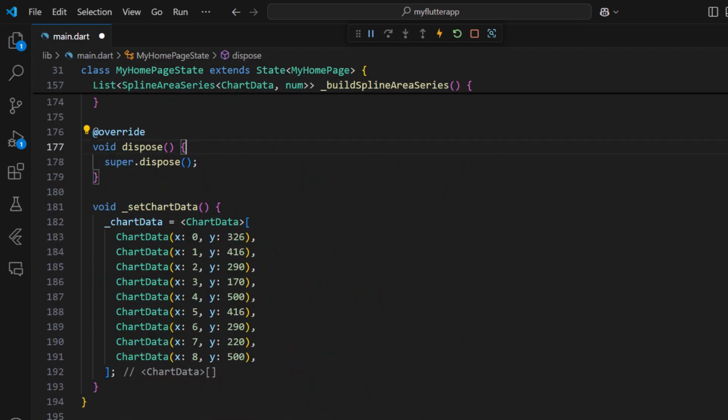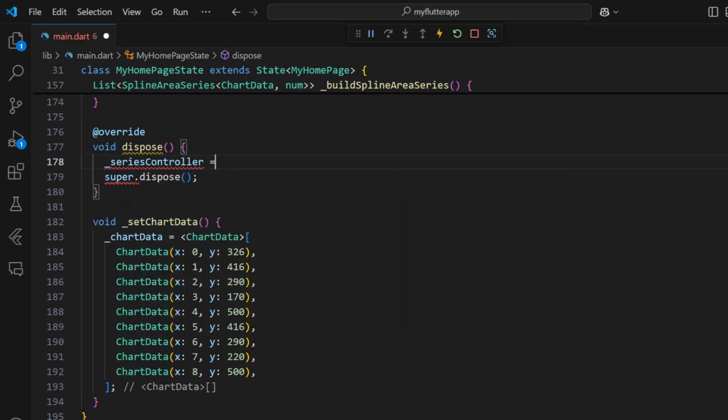Finally, in the dispose method, I set the series controller object with null so that it frees up the resources properly.